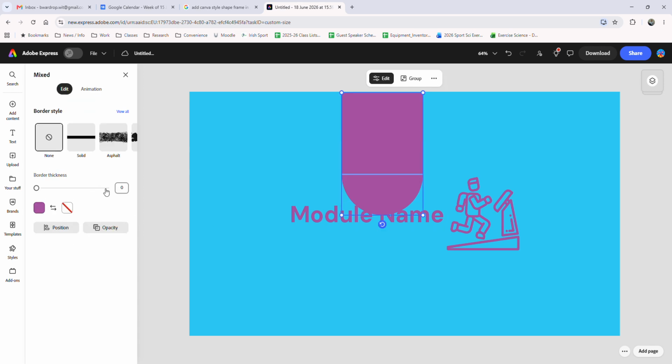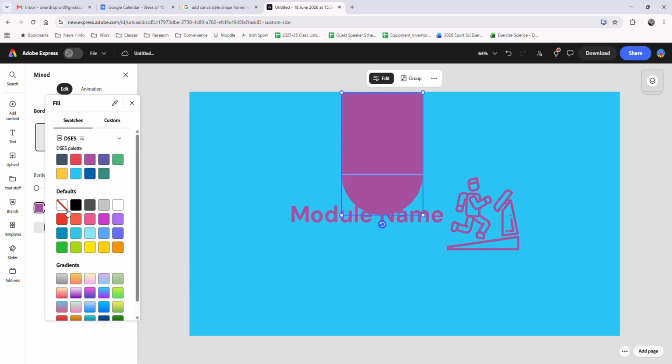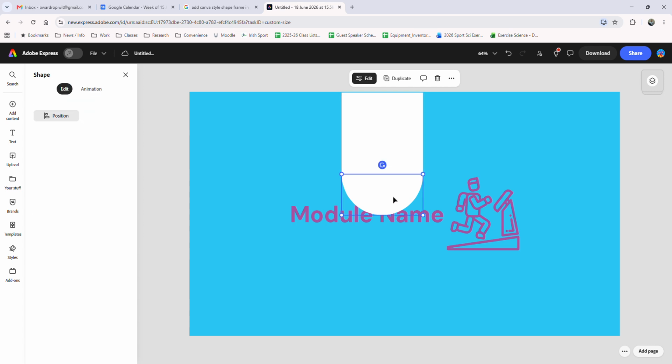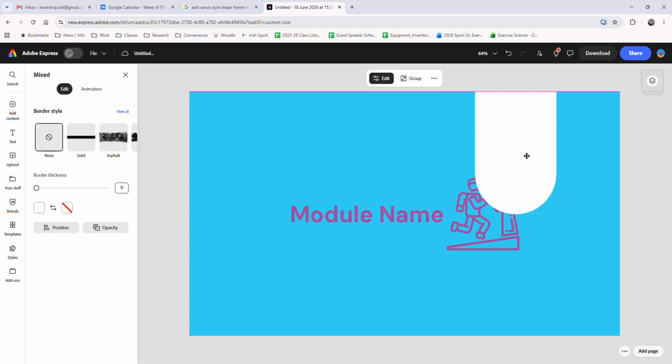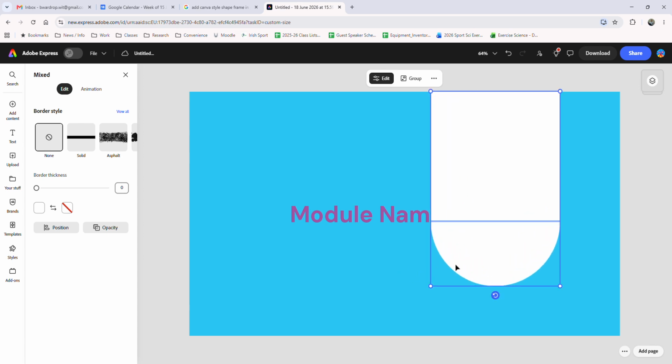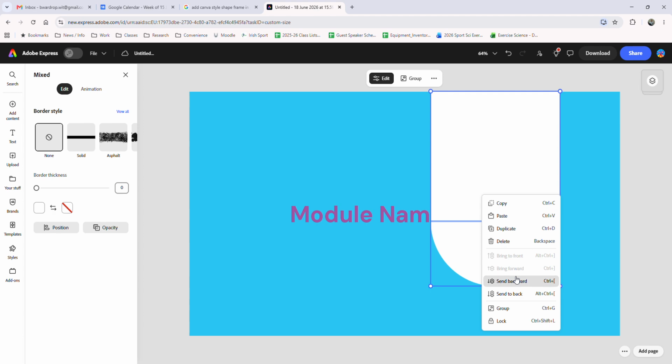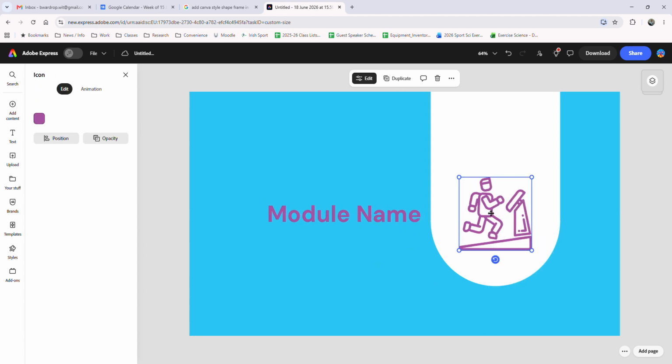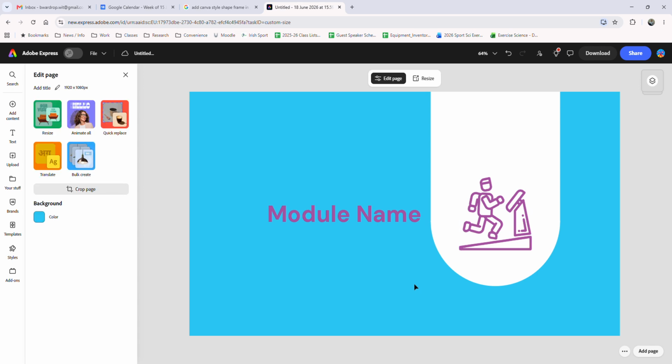Okay, so it's a little bit of a workaround there to get your shape. So I could make that white and move it over, give it a resize, send it backwards, move over my name, and put them there. And we've done the exact same thing, and it's just a little workaround there.